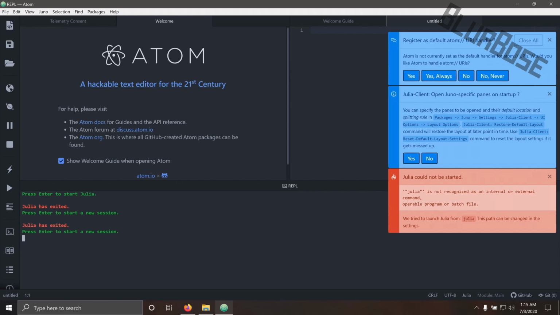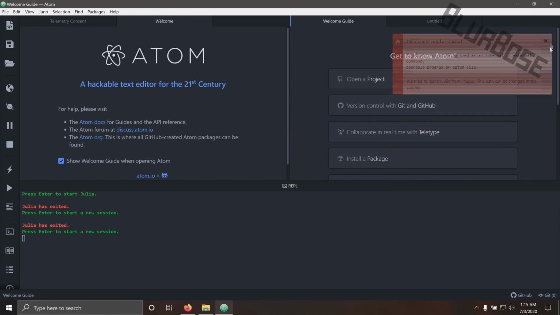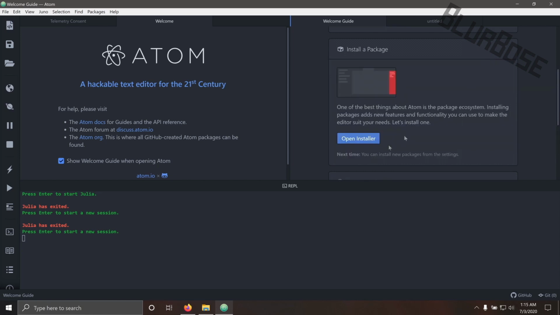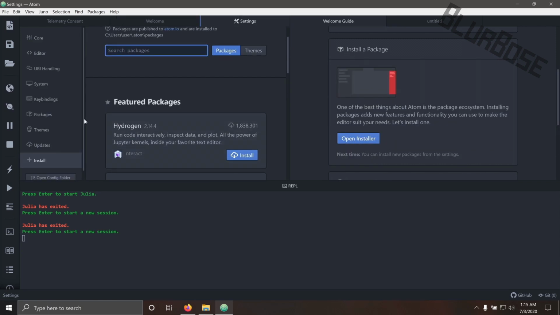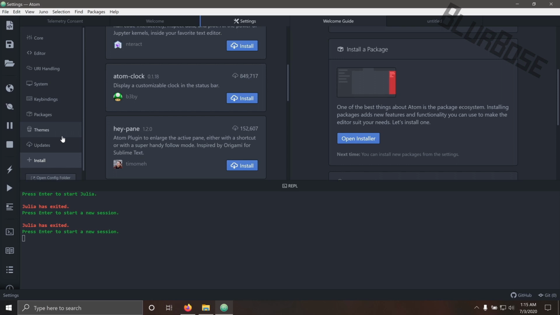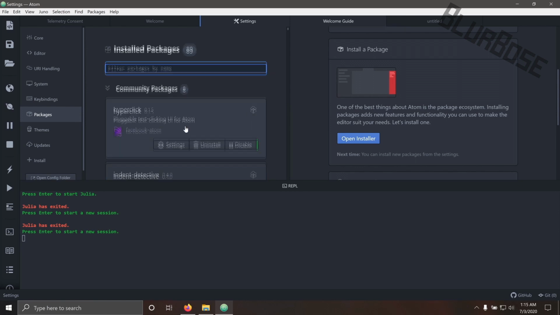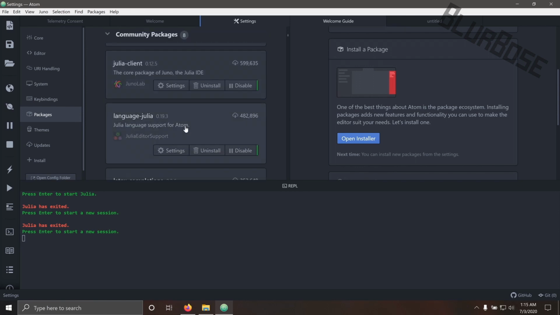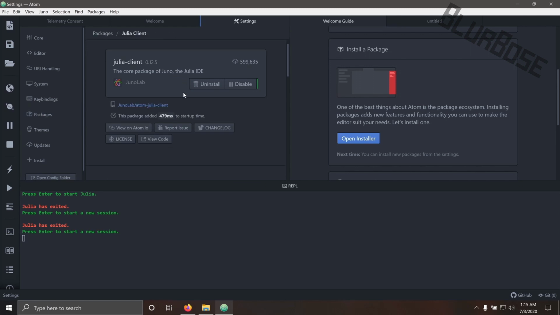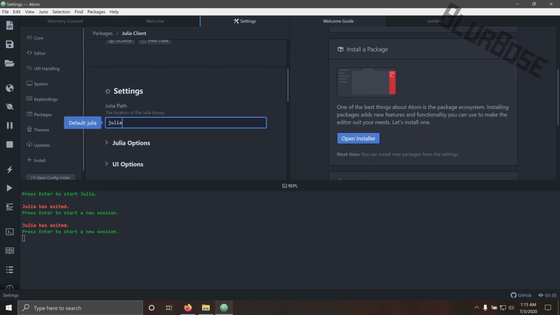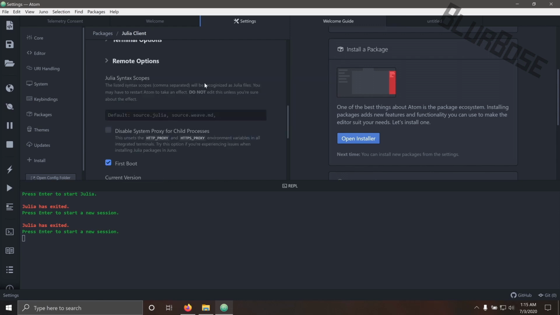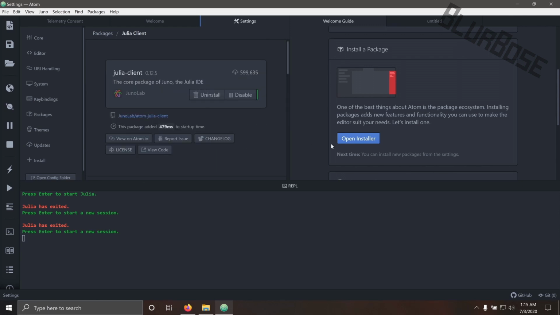Now, when you start the Julia terminal, an error message might pop up saying they can't find a Julia program. To resolve this, go to the settings by clicking one of the tabs on the right of the screen and navigate to the tab that says packages. Click on it, and when you go in, you should see several different types of packages. Go to the ones underneath community packages and locate the one called Julia-Client. Once you've found the Julia-Client one, click on it and go to its settings. The first thing you should see is the Julia path. That is where you should type in the file path of the Julia executable.